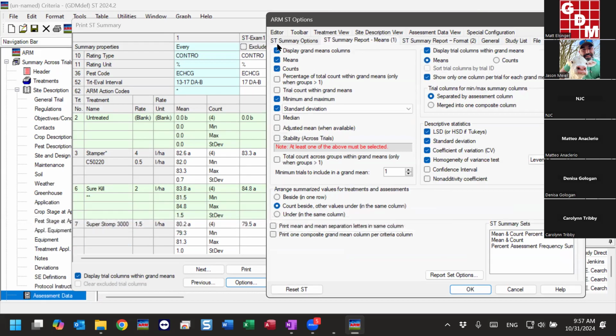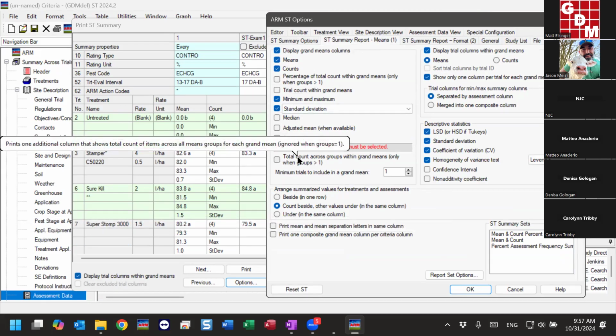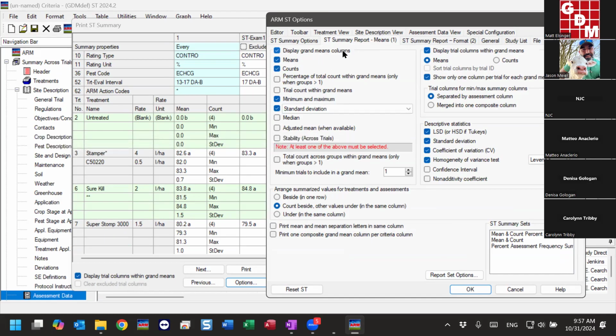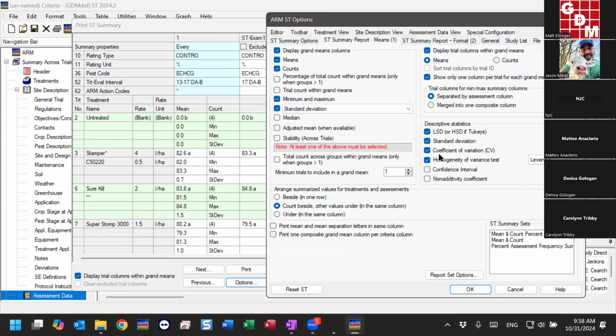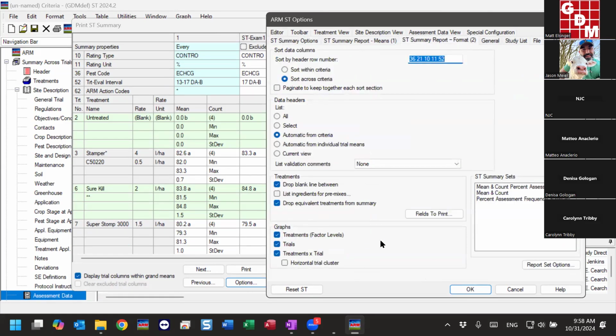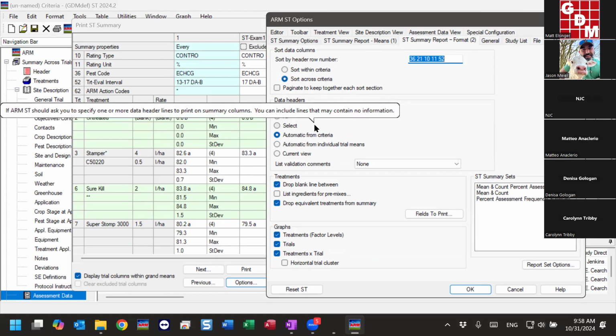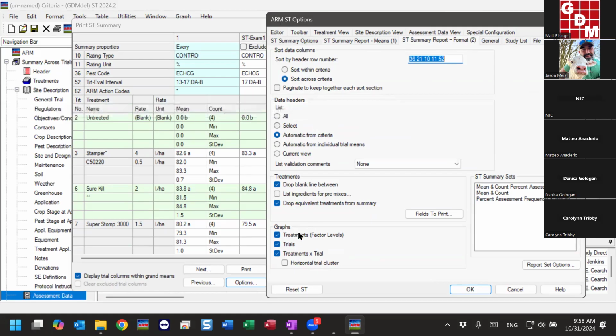The means tab, you can see there's just so many different calculations you can turn on or off on these reports, both in the grand mean column and the individual trial columns. Descriptive statistics, a lot of options there. Format, you can choose what headers, what fields are visible or not, and whether or not you have graphs.